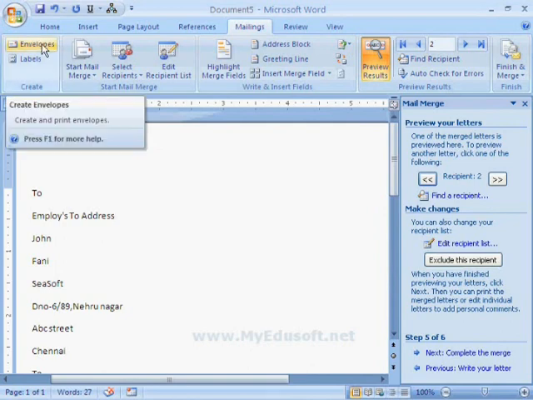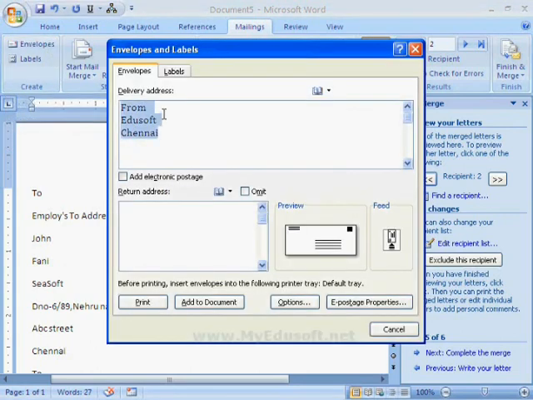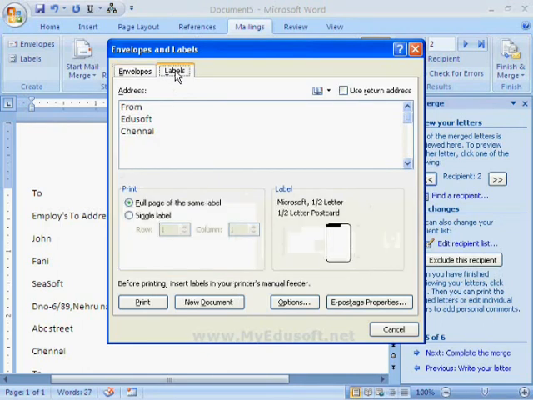In MS Word, we can also create envelopes and labels. Here, we have to give delivery address and return address and click on OK, then label will be created. In the same way, we can prepare labels also. Here we have some label options and we can select number of rows and columns in a page and finally click on OK button.